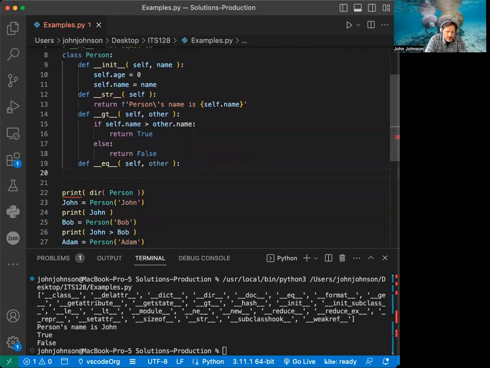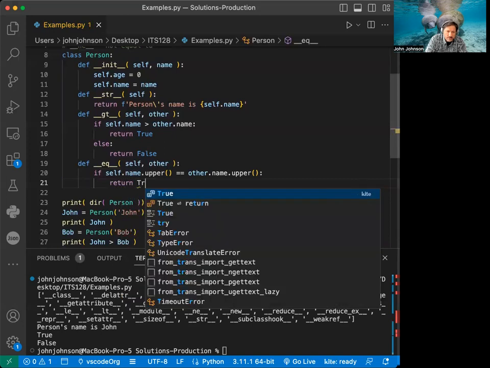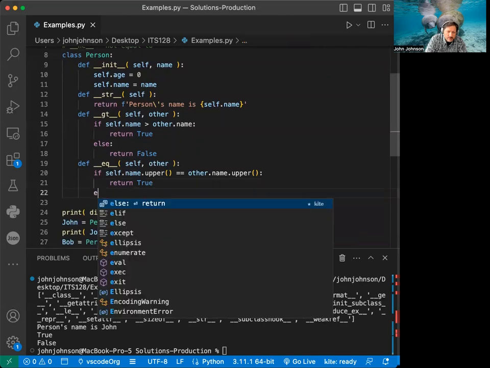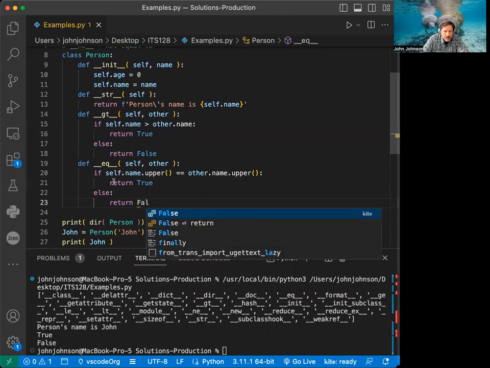So let's say here we're going to check, and we're going to say if self dot name dot upper equals other dot name dot upper, then we will return true, else we're going to return false.